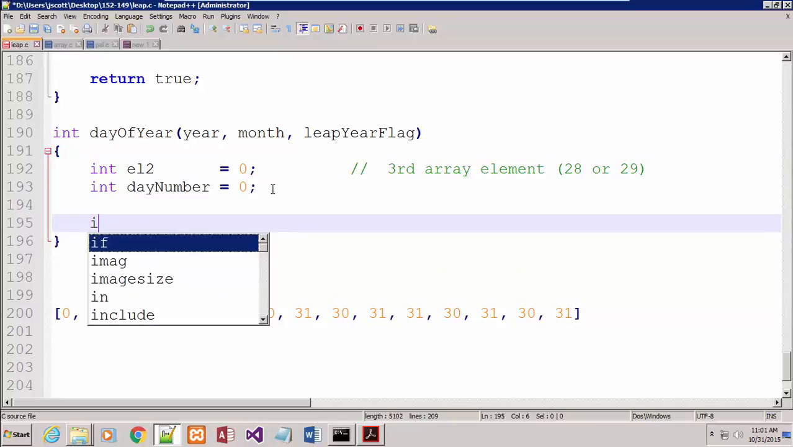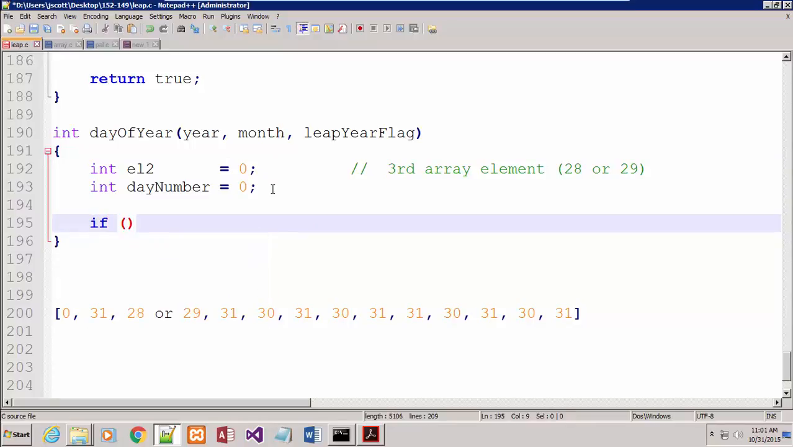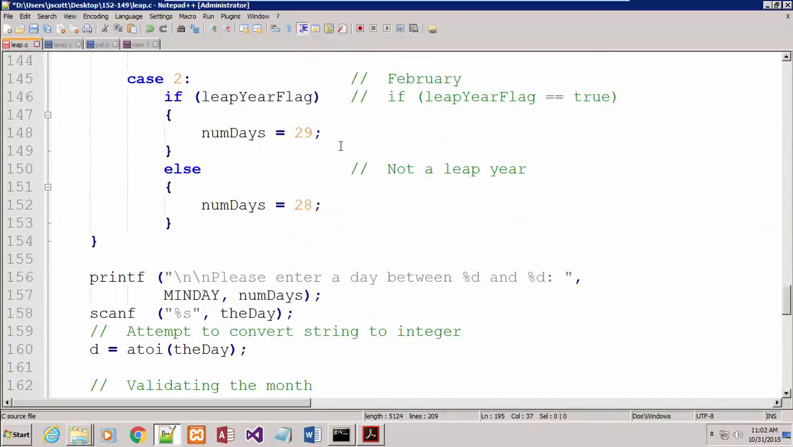So I'm going to say if leap year flag, and again, one more time, sorry, that's a shortcut for saying if the leap year flag equals true.